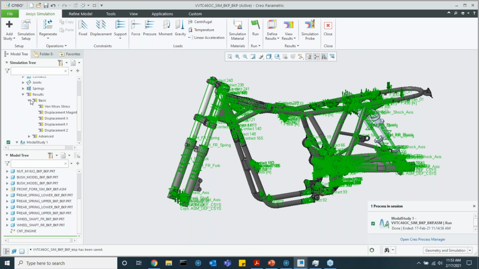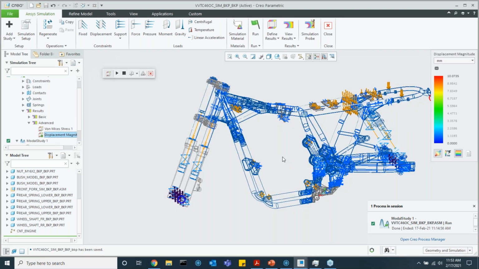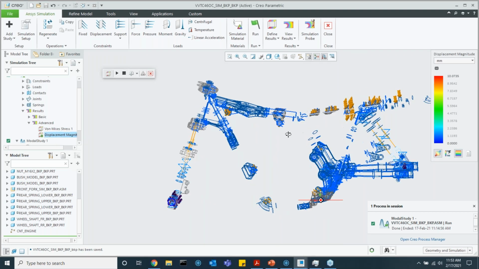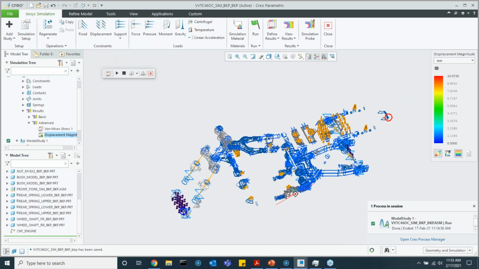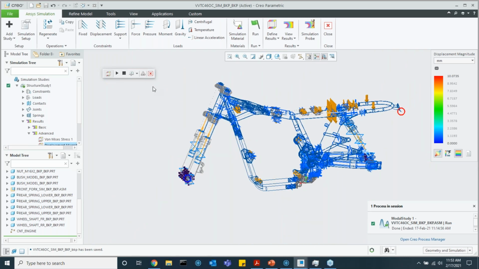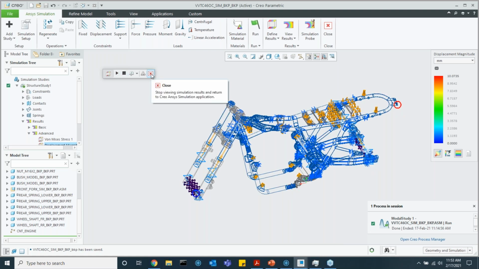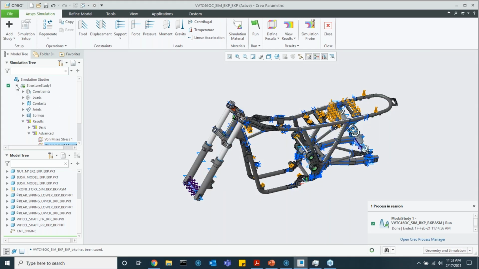If I come to this structure study and look at my advanced result that I already defined here, let's look at my displacement magnitude and activate it. We'll be able to see our result. This one is already run, so it should show. But it's not. Okay, well, we'll wait for the other one to show that result.